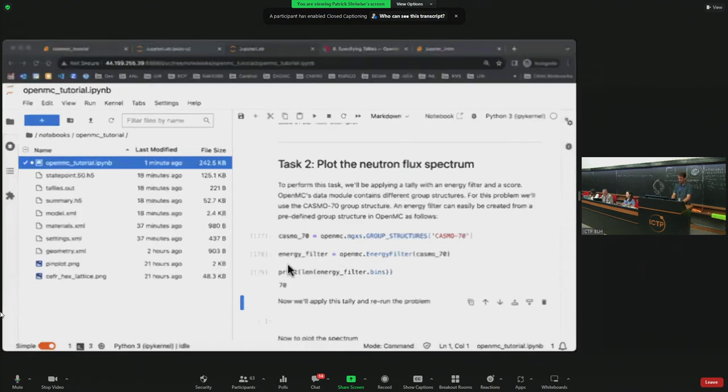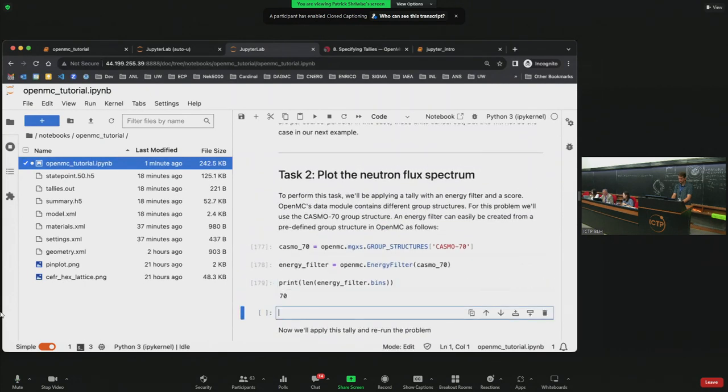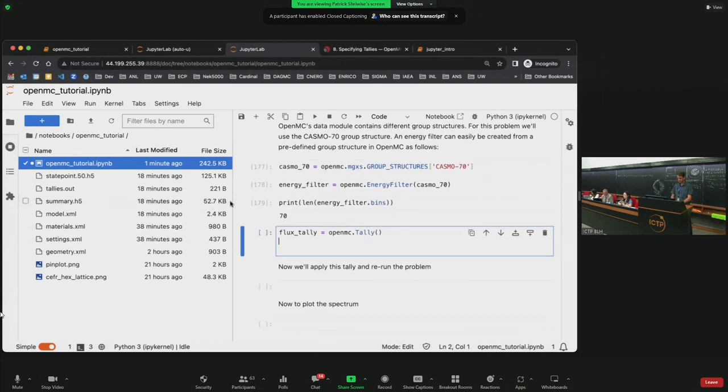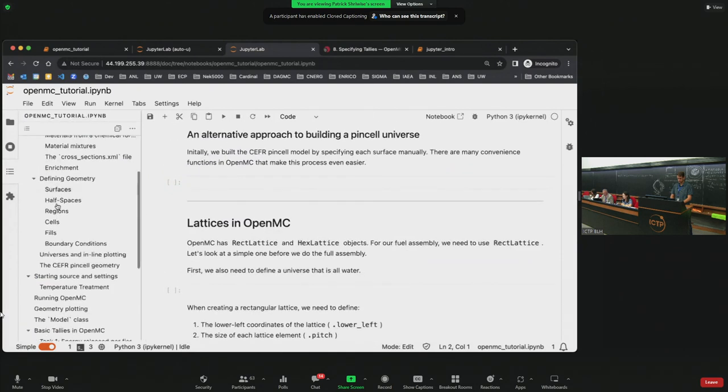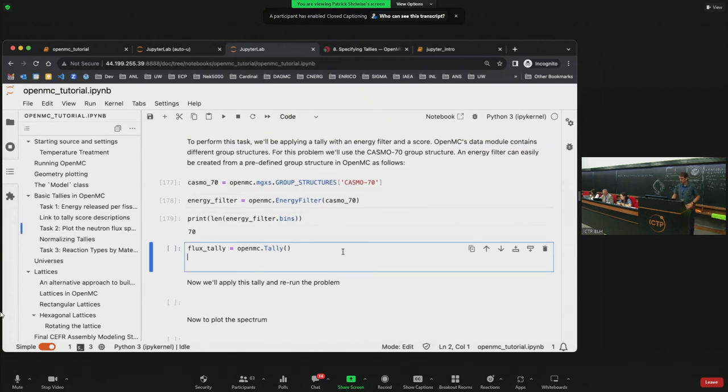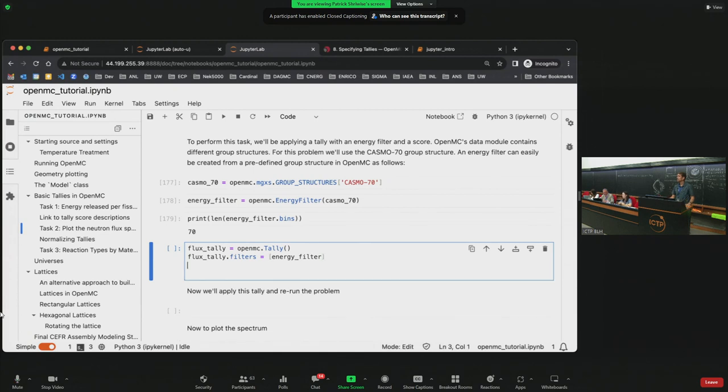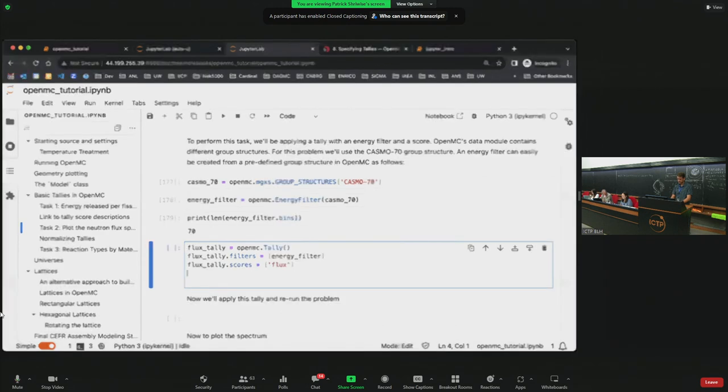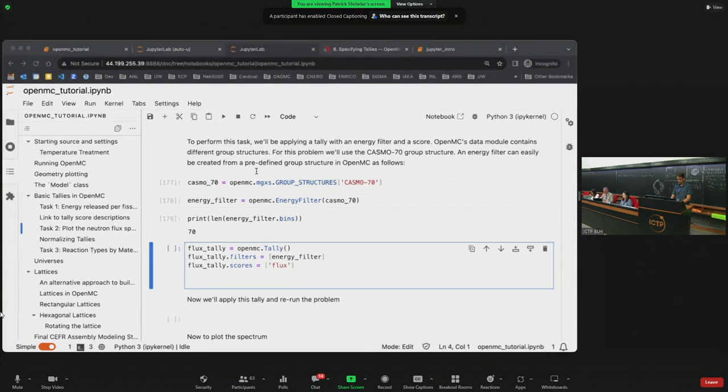So now that we have a filter, we're going to go ahead and apply it to a tally. The new tally we're going to create is just openmc.Tally. Let's call it the flux tally, just so we don't clash with the one we did before. The flux tally is going to need to have the filter we just created, and we're going to provide that as part of a list. So our 70 group energy filter. Scores is going to be set to flux. And I think that should do it.